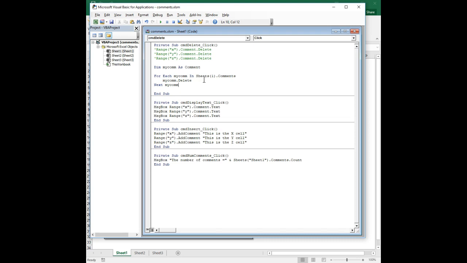in sheets1.comments. So essentially it's going to iterate through each of the comment objects in the sheets1.comments collection. And so everywhere in the loop, when I say in the loop, I mean whatever code we put between the for each statement and the next mycom statement. And in this case I have one line of code, but I could theoretically have 2, 4, 5, 10, 20, 100 lines of code here.